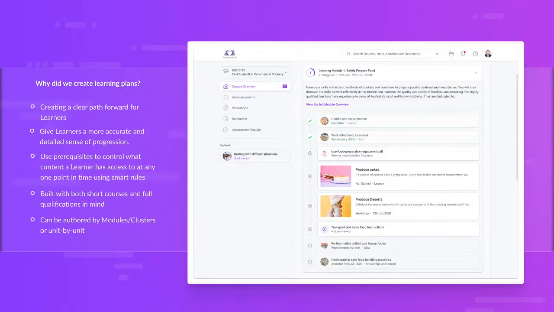And we've taken an interesting approach with how it's presented, but it can be like a new online course and module based, or it can be traditionally unit by unit based, which will probably make a bit more sense once we take you through the learner experience side of things.